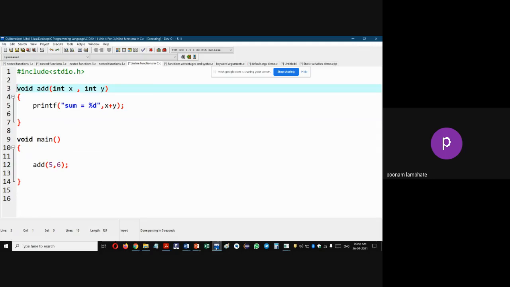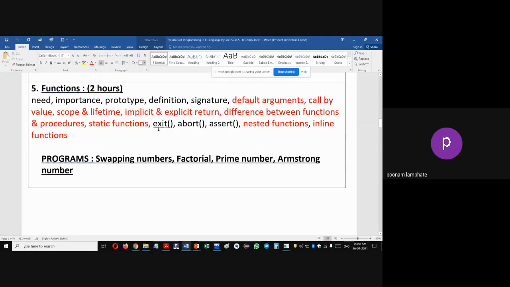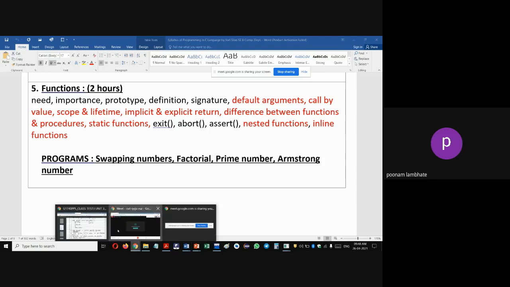Okay, so we have covered all the topics in the unit on functions, except a few predefined functions that we'll see later through programs. And the different programs of functions that we can execute, we'll see in our next session. I hope you have understood all these concepts.